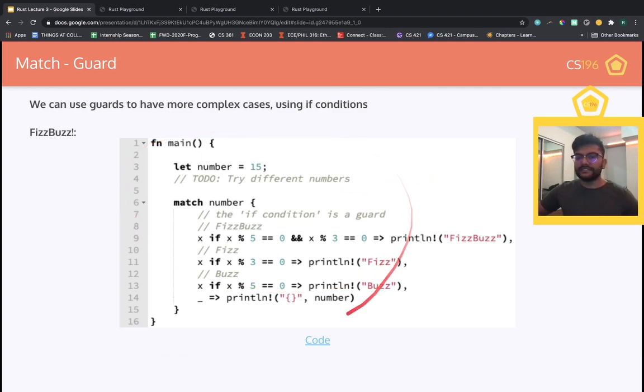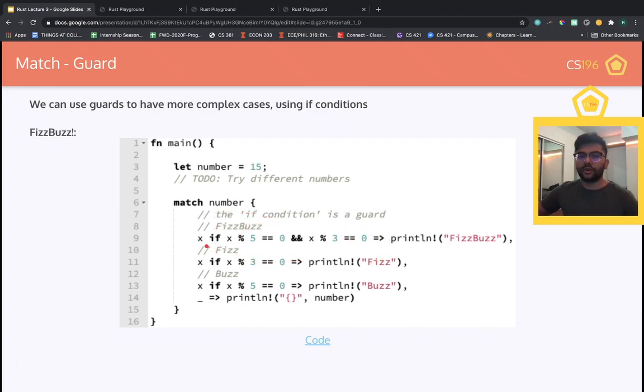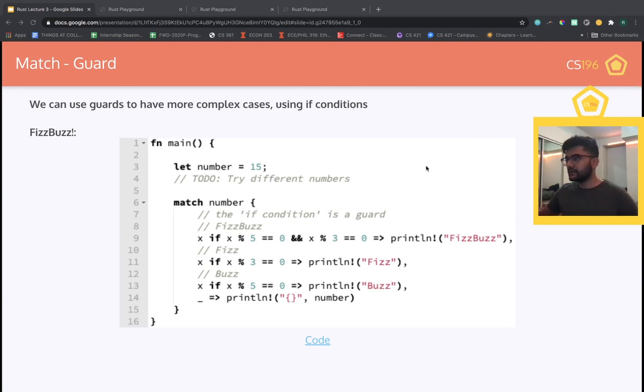But does this make sense to everyone, how the guard works? The guard essentially lets us have a more complex condition before trying to do a match there. Any questions, guys? I see someone is typing. I want to be very clear before we go to vectors because we're going to be using matches and vectors a little bit. Okay, I'm going to move on to vectors.